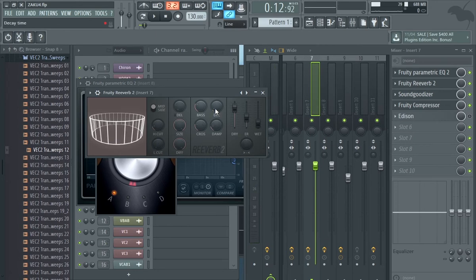Also the decay time, that affects the echo of it. Like, how far does the echo of the reverb extend outward? So if you turn it up, it can get pretty extreme.